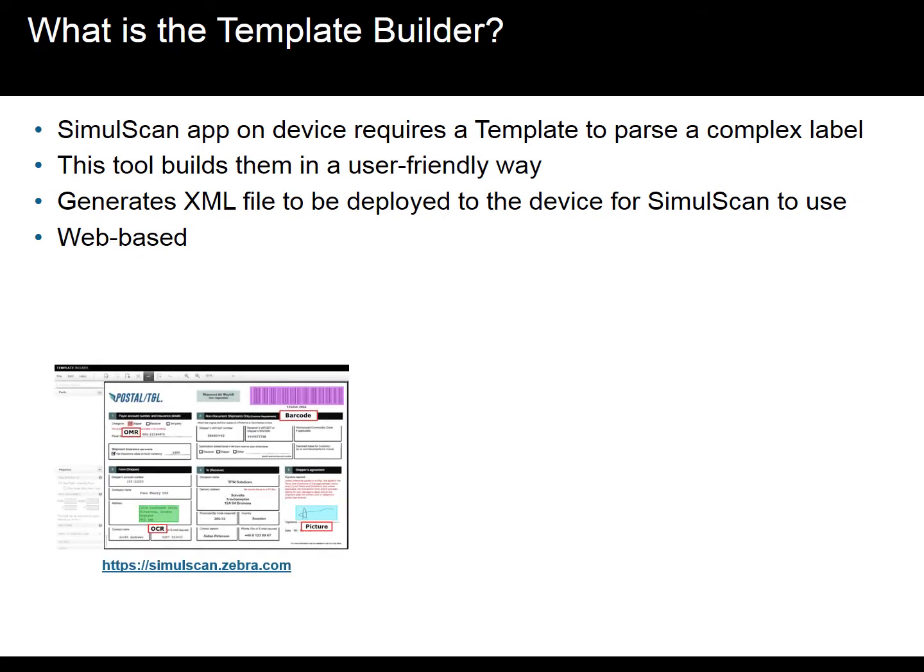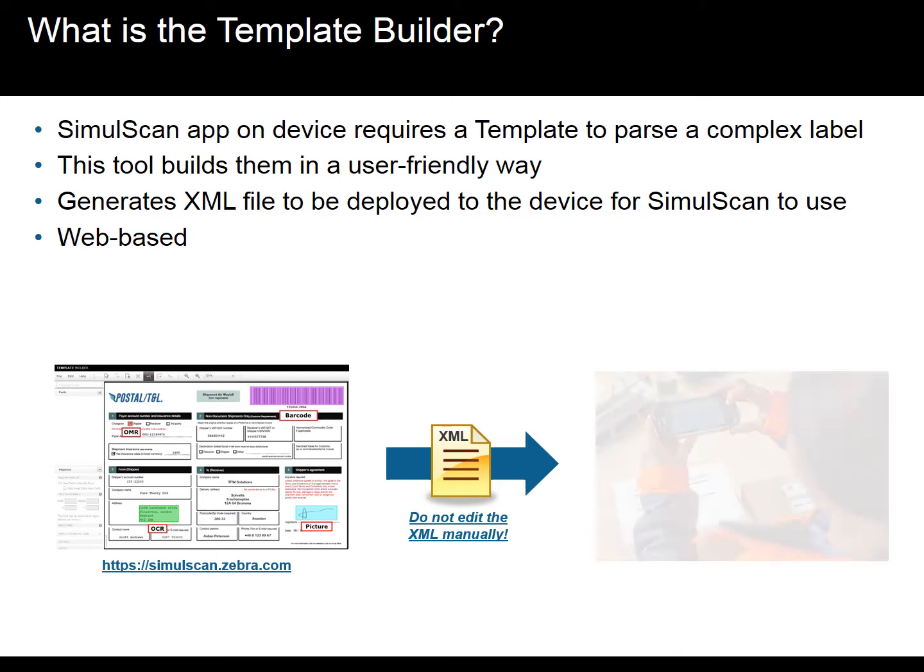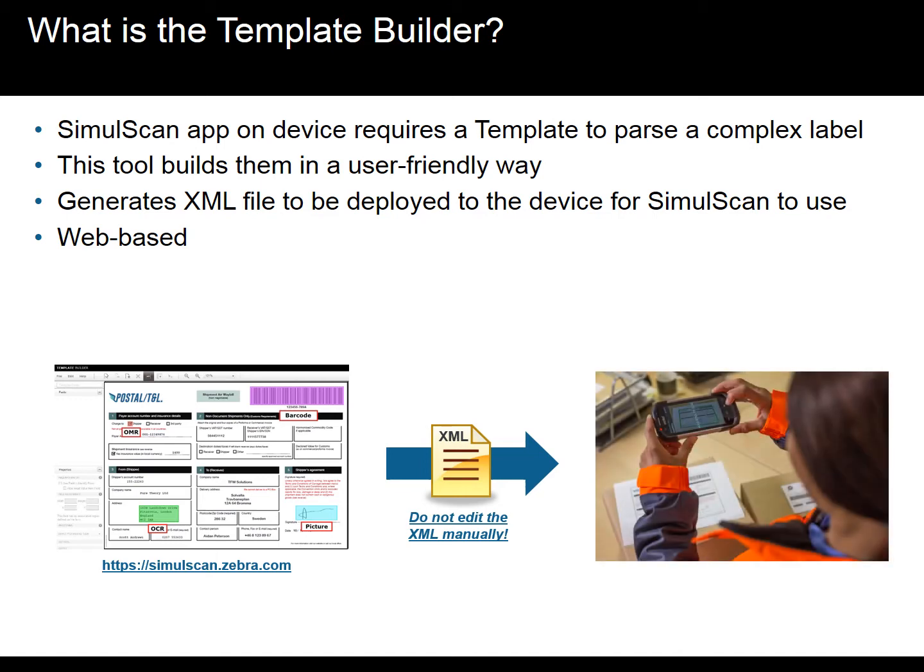So, what is the Template Builder? Let's explain this by asking another question. How does SimulScan know what to scan from the label, where specific data is on the label, and how this data should be parsed? It needs instructions, which we call a template. The template is in an XML file, which, once produced, is deployed to the device.